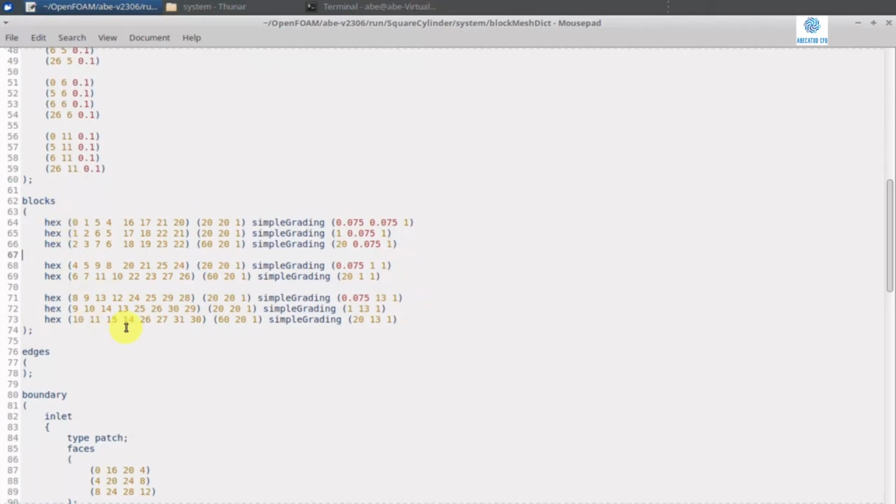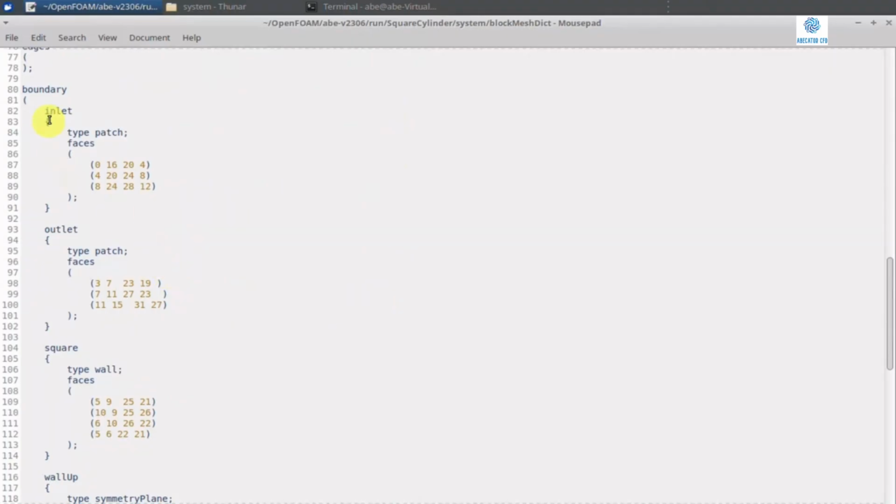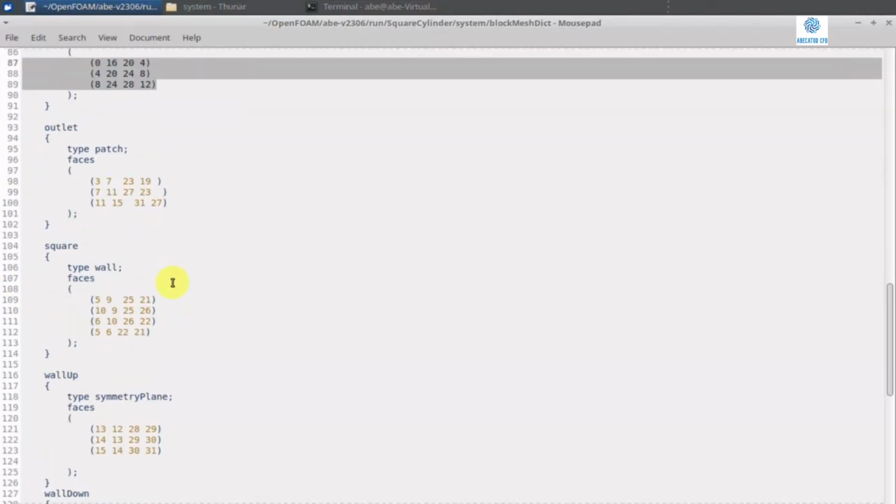We had no edges to define. After that, we moved on to the boundary definitions. For the inlet, we used a patch type. For the outlet, also a patch. And here are the face numbers you need to assign.